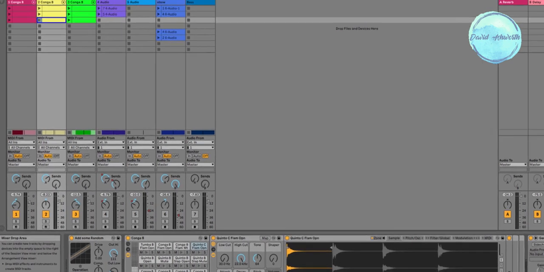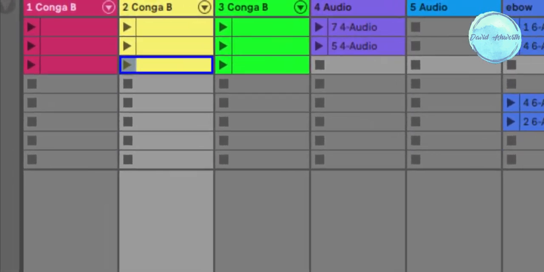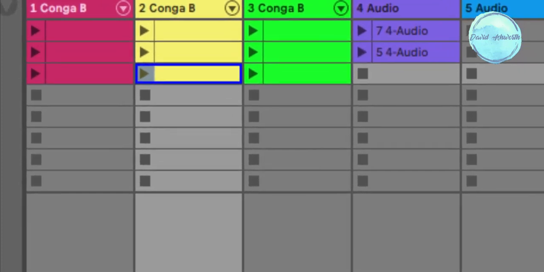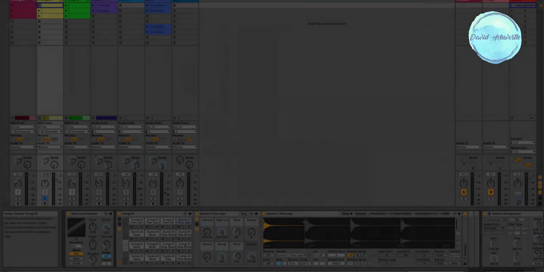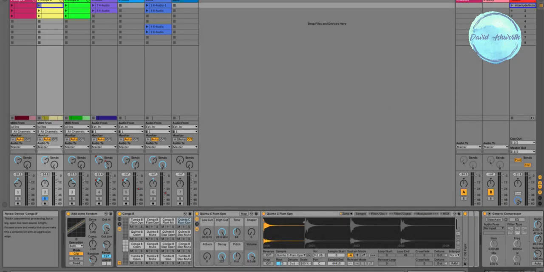So the first thing I did was to create 3 drum tracks. All use the same standard Ableton kit called Conga B, but the parts are panned left, centre and right, and compression levels are set slightly differently. Let's begin by looking at bars 1 to 16.